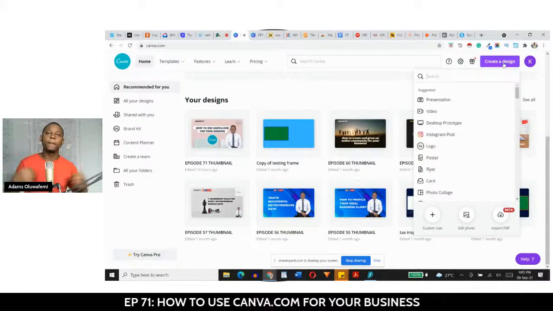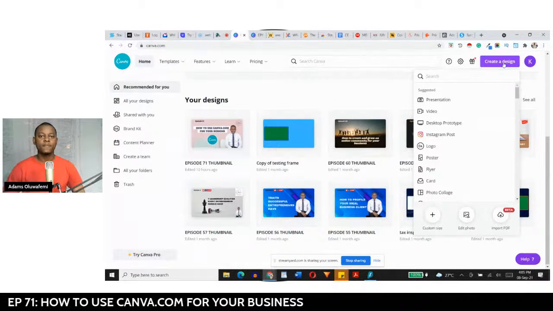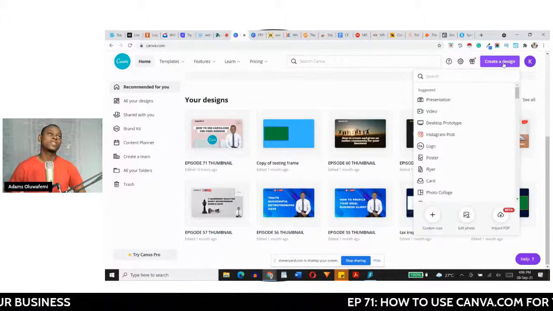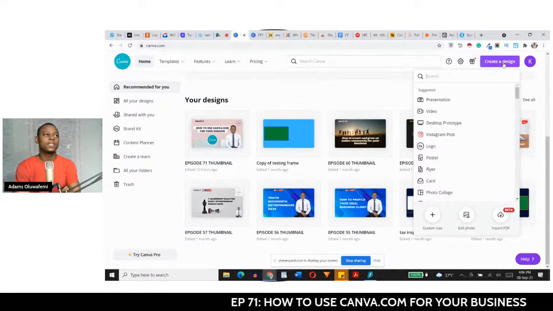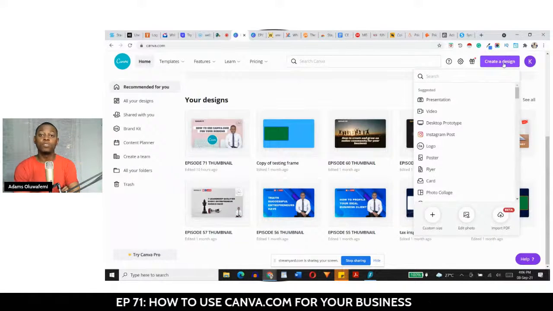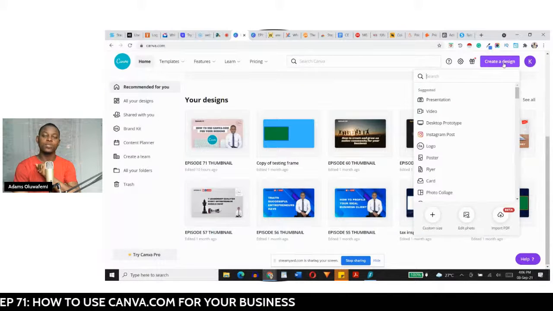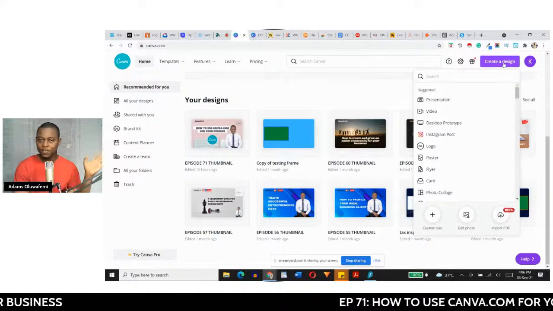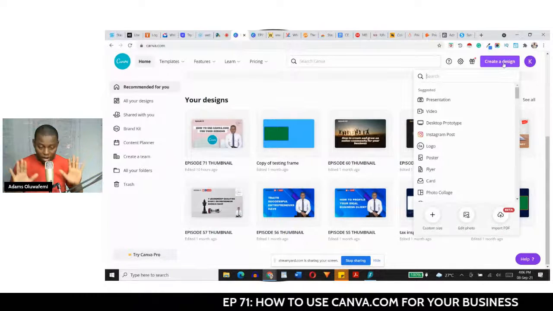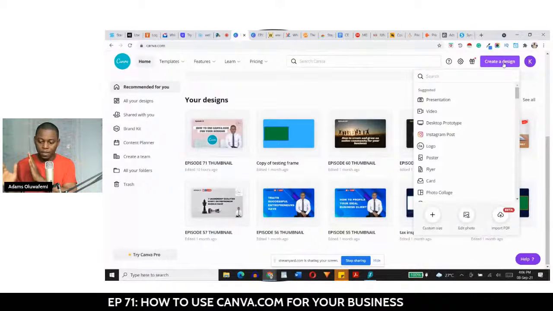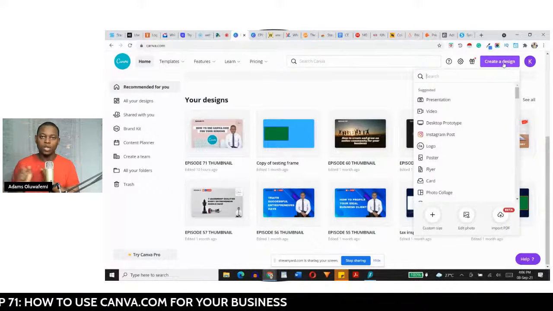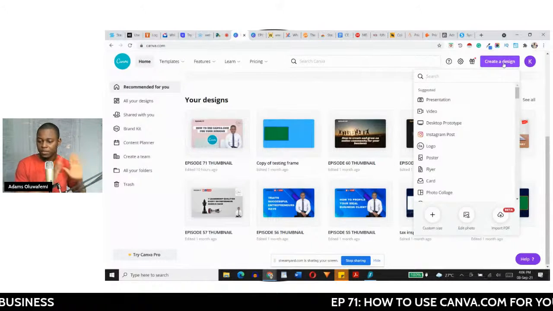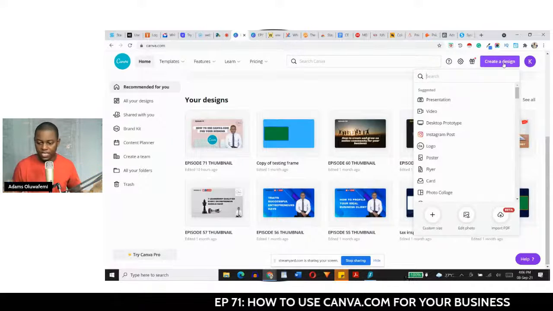Now, in this situation, let's say I have a business. What business should I even create? Let's say I have a laundry business, and then I want to create a flyer for the laundry business. Rather than start paying for expensive software, Canva has a paid program, but you can also use their free tier. There are a lot of features in their free tier, so I'll be working with the free tier in this particular episode.